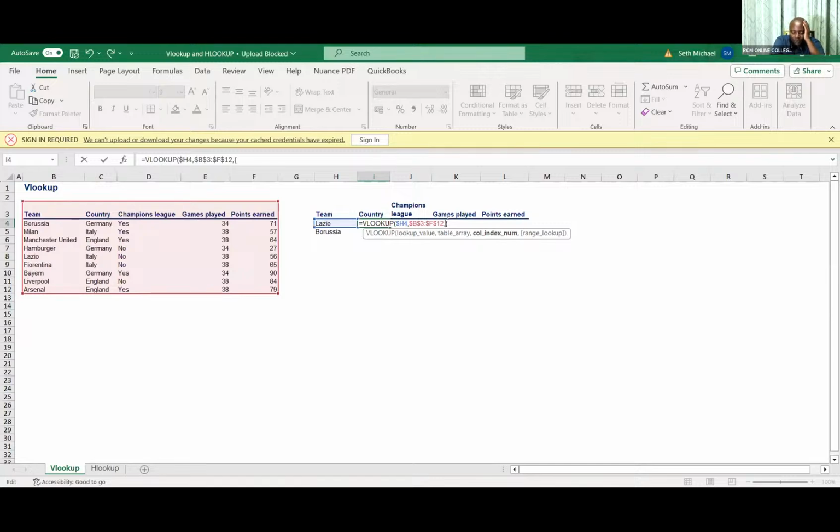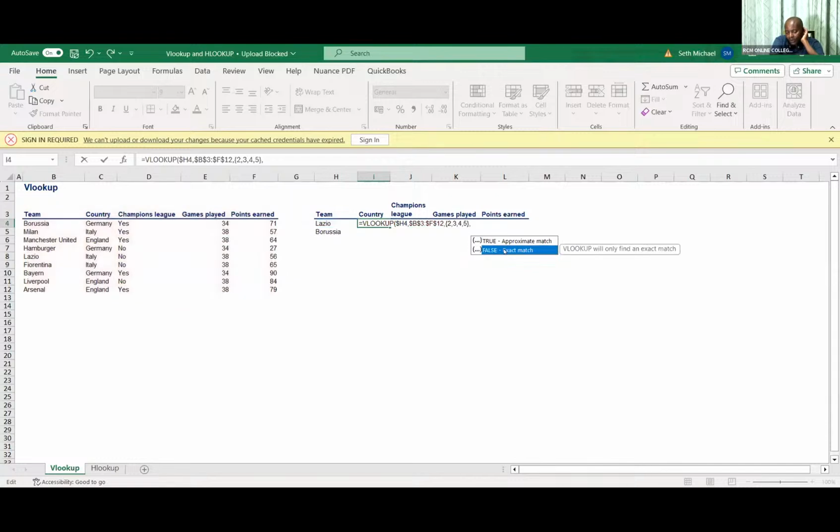So now you go for 2, 3, 4, 5. So 2, the column indices: 2, 3, 4, and 5. You close with the curly bracket. Then comma. Pick exact match. Exact, not approximate, exact match. Always work with exact match. Double click.